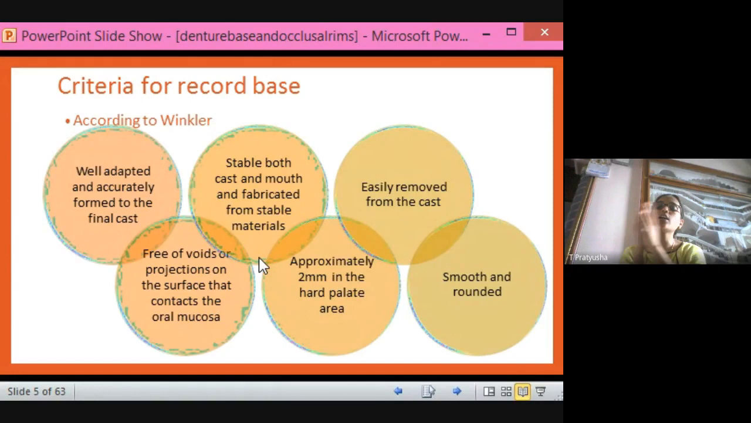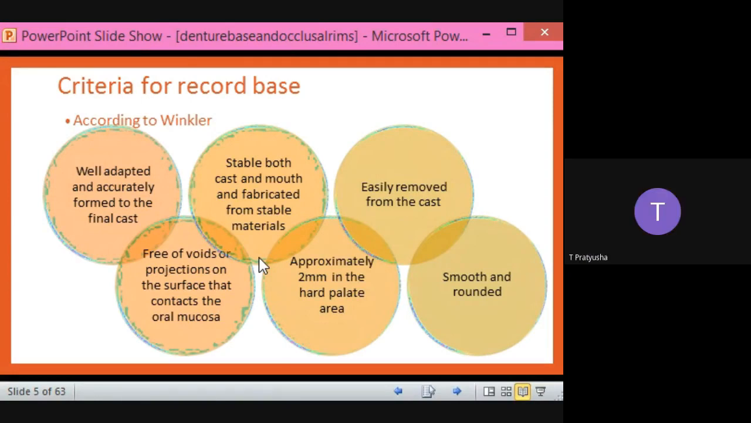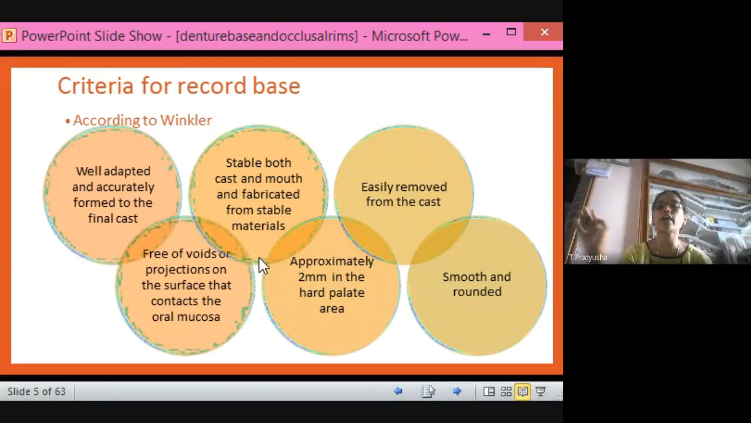That means if the size of the cast is similar to the patient's oral cavity, so whatever we are doing here, this should be exactly replicated or placed in the oral cavity. It should be stable without any shrinking or expansion properties. Then how can you say that it is not shrinking or expanding?